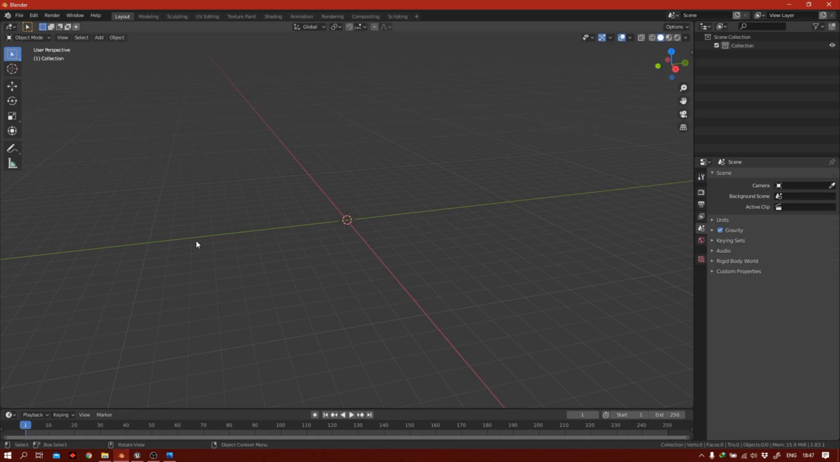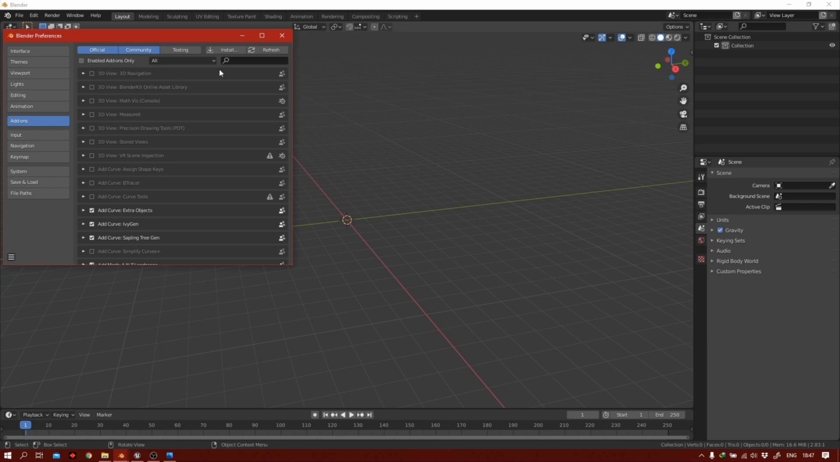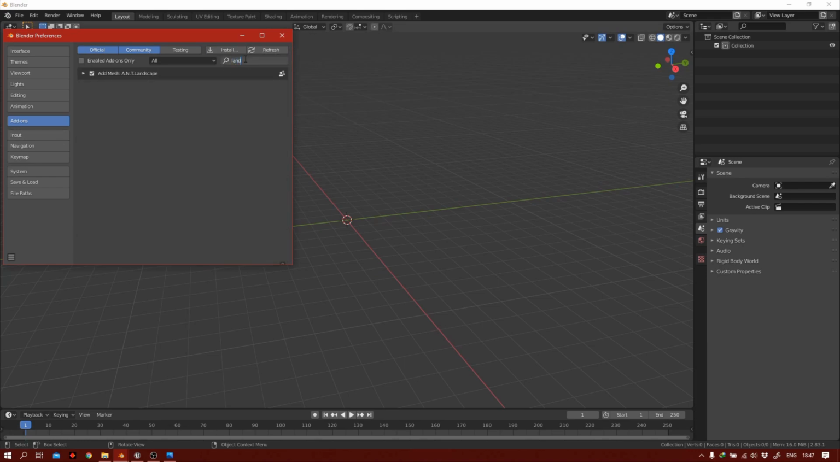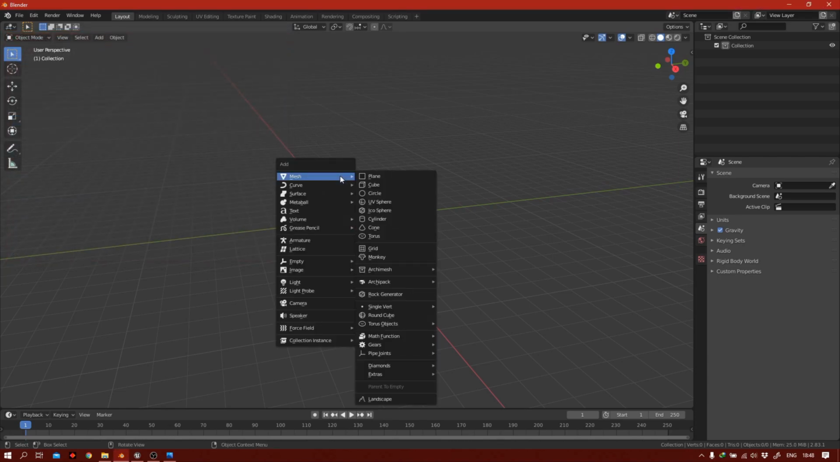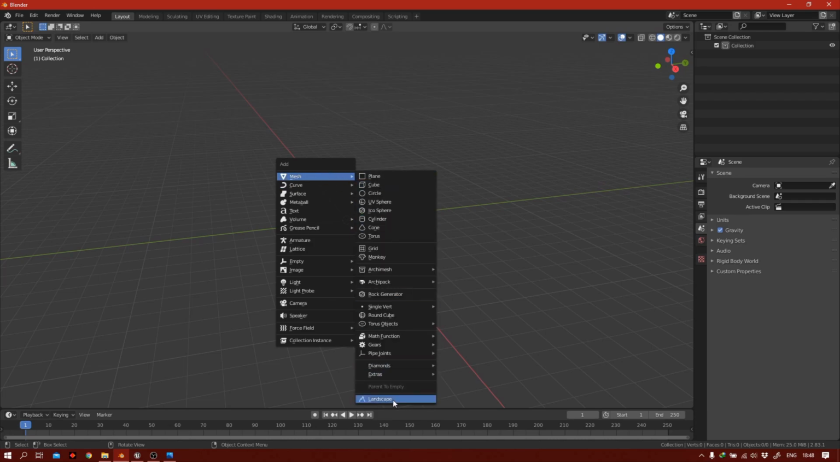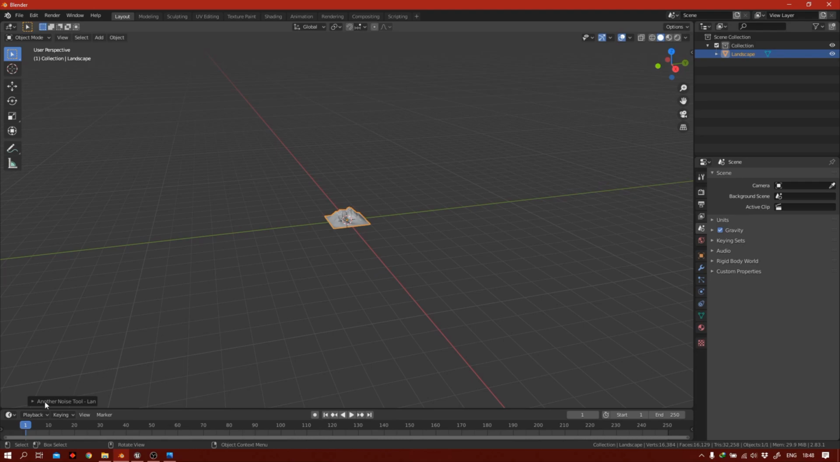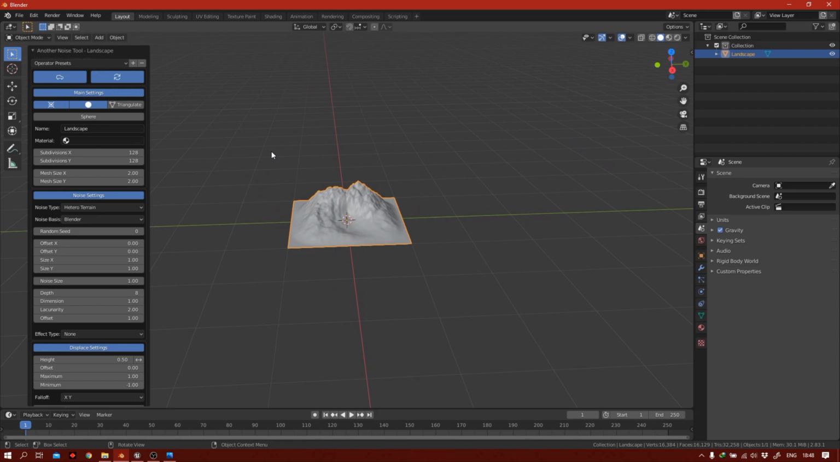Now what we're going to do is go to Edit, Preferences. We need an add-on for that. Search for landscape and you will see it immediately: Add Mesh ANT Landscape. If you have it, good for you. Now go to the Mesh section and here is your landscape. Open this menu tab.